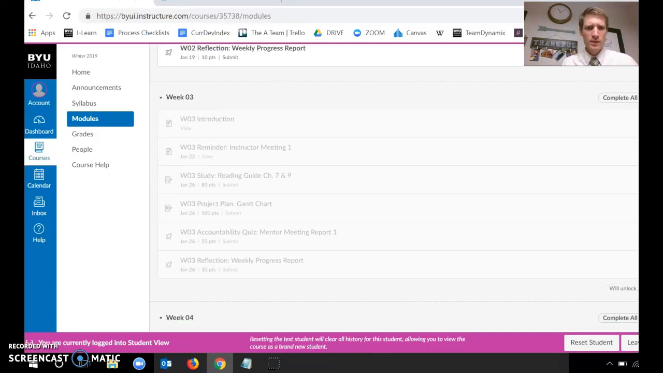Scrolling to week 3. So this is grayed out because you don't have access to it quite yet, but in week 3, you've got more reading, and your instructor meeting. This time you're taking what you did in your work breakdown structure and you're creating a Gantt chart. So part of your reading will be about Gantt charts that week so that you can further break down your project timeline. Again, you meet with your mentor sometime between week 2 and 3.